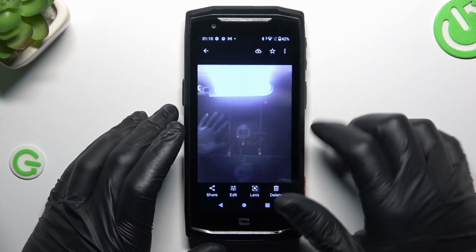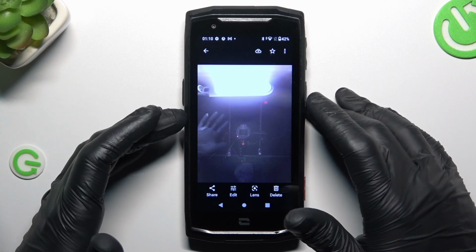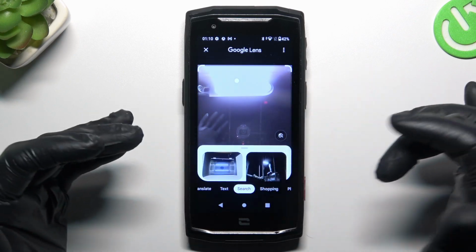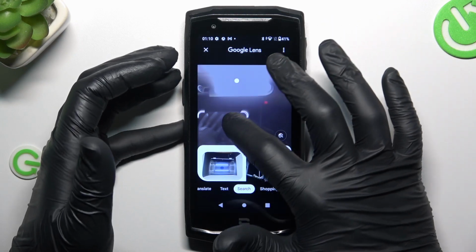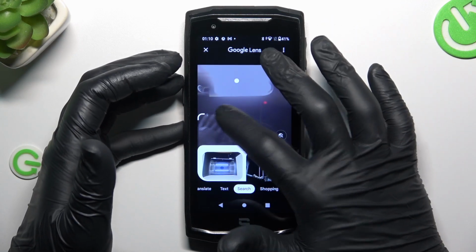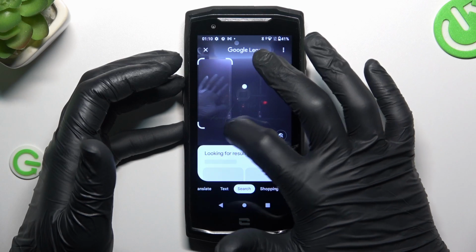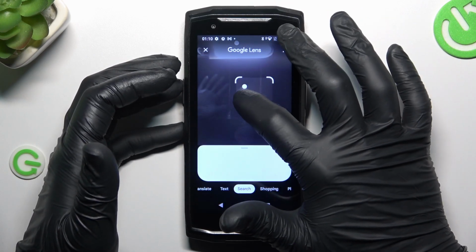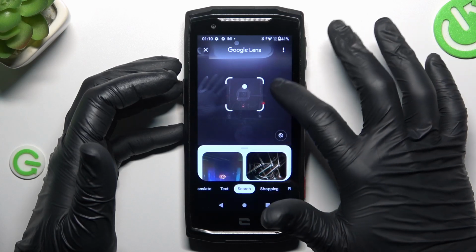Now tap on the Google Lens and the whole process starts automatically, and we are looking for similar or the same image or the object in the Google Picture database. So you can also change the searching area by swiping the edge to look for something more specific. And this is how it works.